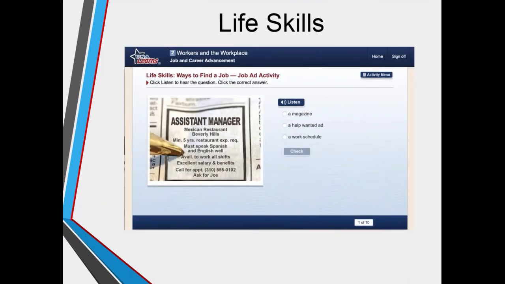We have a nice life skills activity, reading a job advertisement in the newspaper. So I would click the listen button here. Let's see, click the listen, and I think it says, "What is this?" or something like that. And I have 3 answer choices. It's a magazine, it's a help wanted ad, or it's a work schedule. So I would click a help wanted ad.